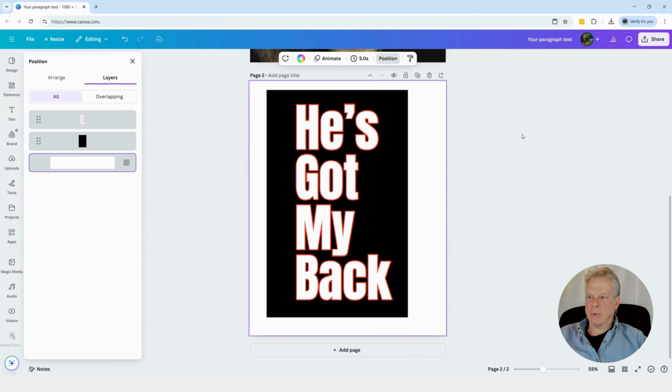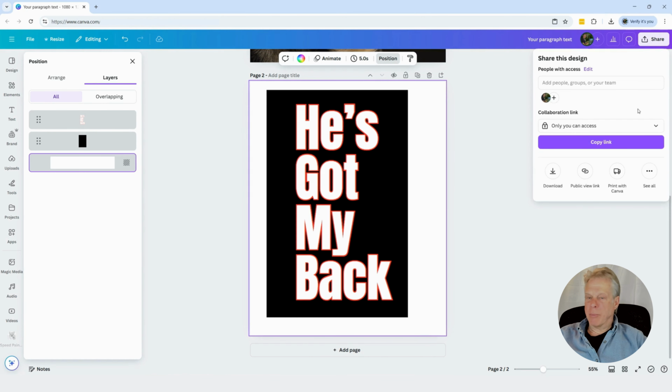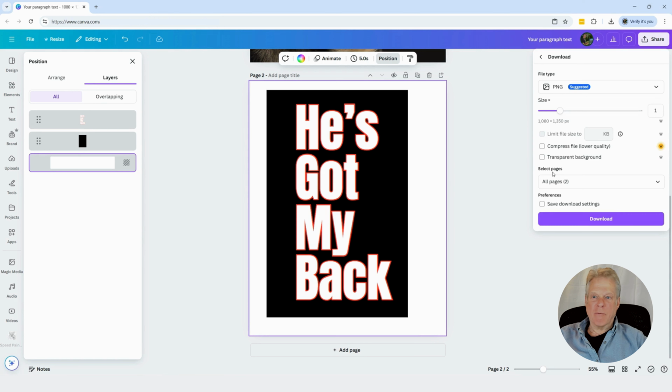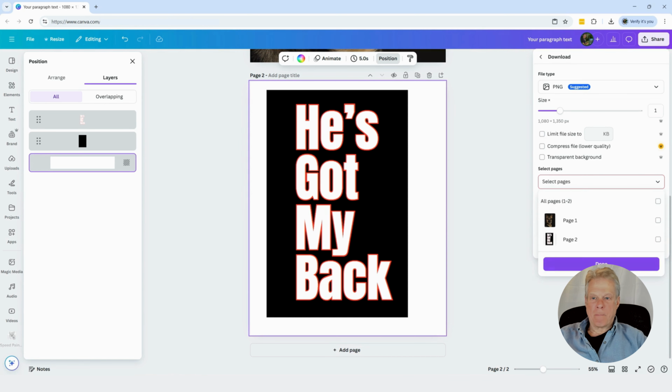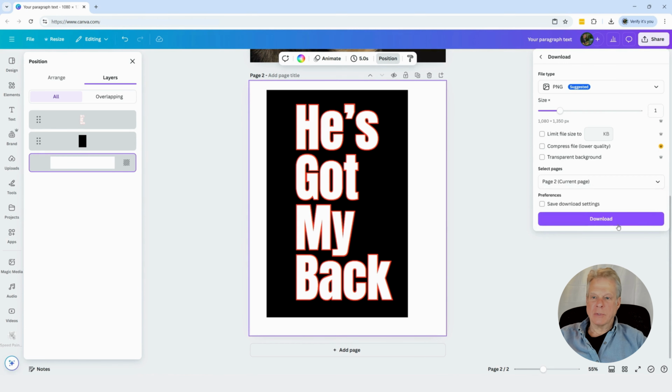We're going to download this as a PNG file so that we can compress those layers, and then we'll only have one layer. So you leave it as a PNG. Do not hit transparent background. Uncheck the 2 pages and check page 2, because all we want to do is download this. And like I say, before you do that, it's very important that this white background is around there. And you'll see why in a second.